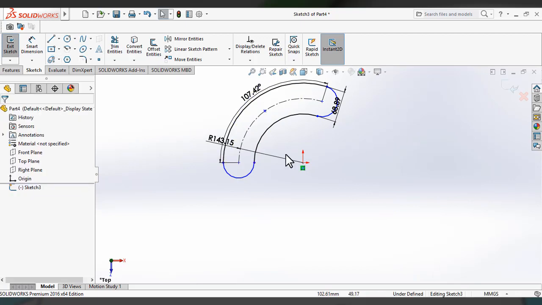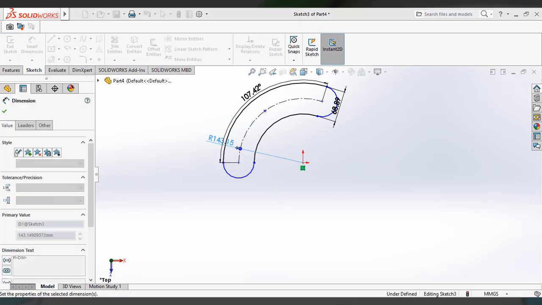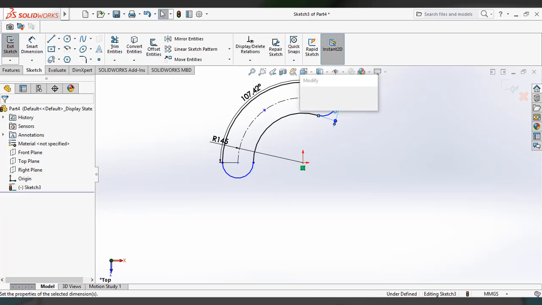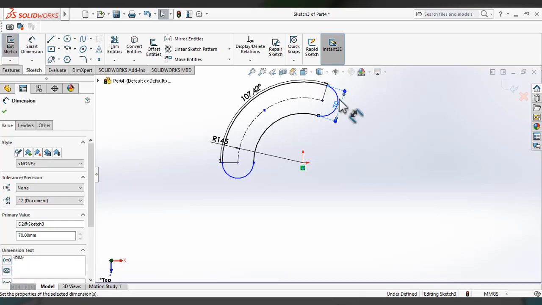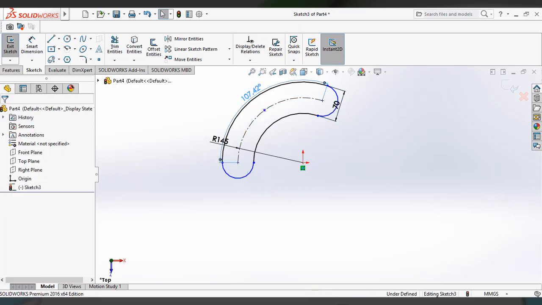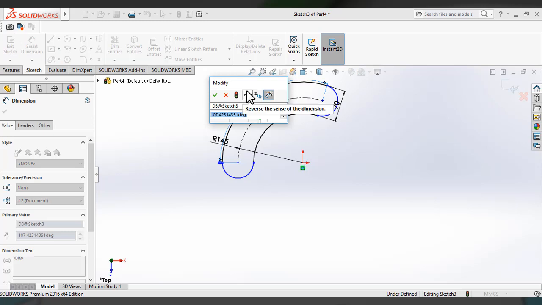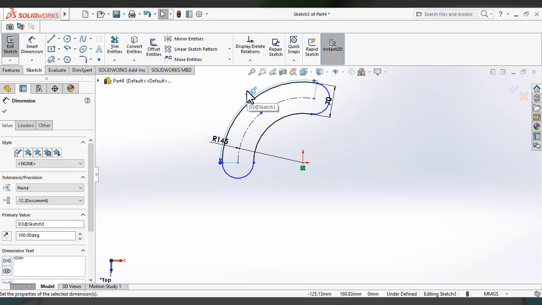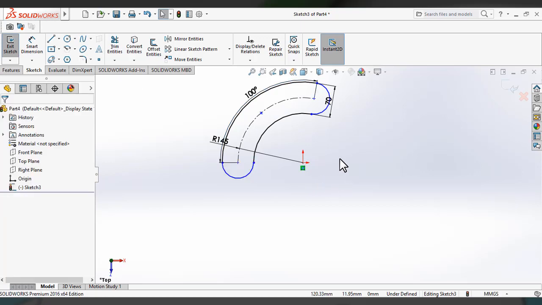Here you can see all the dimensions automatically. You can also edit them by double clicking on them. 145, yeah, this one 70, yep. Like that you can also edit the angle to 100, the radius to 100. That's all about how to edit the center point arc slot, and that's all about the center point arc slot.